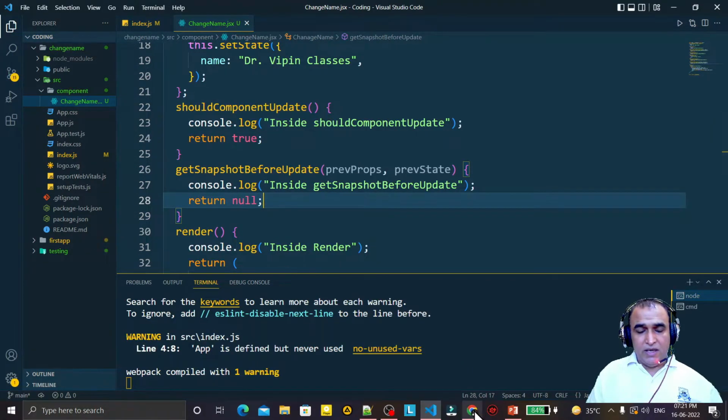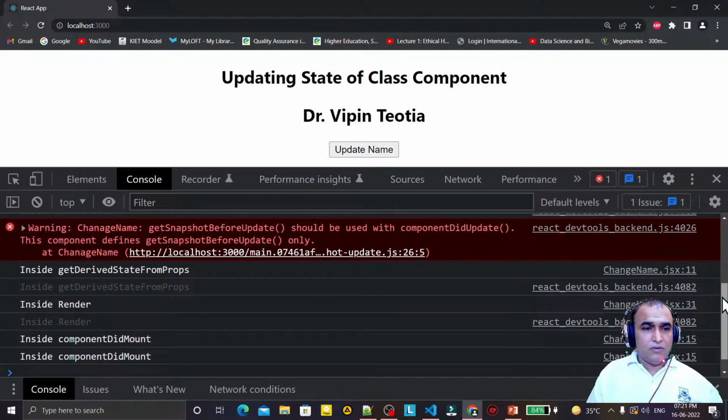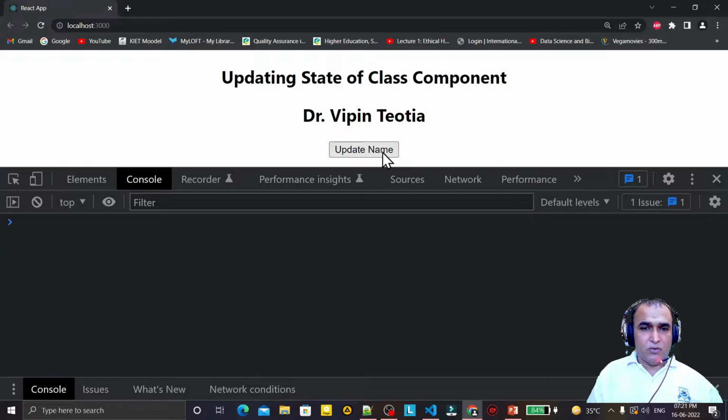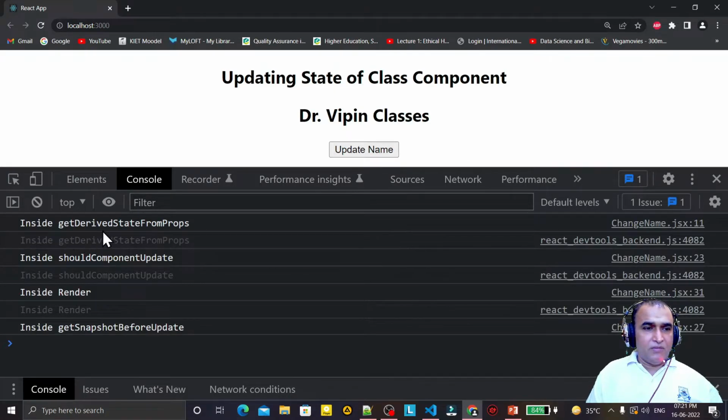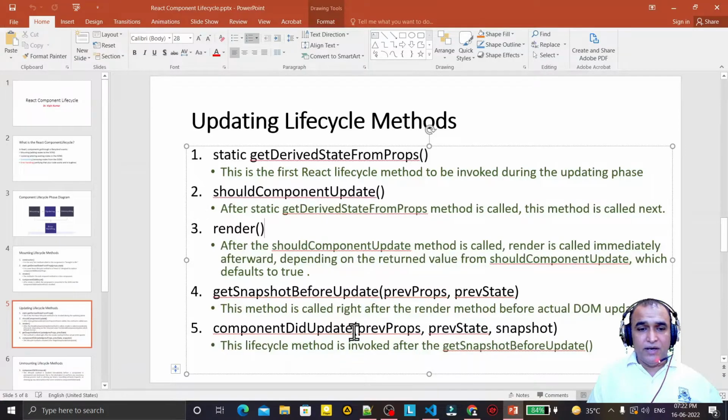Now once again I try it, and you see the warning that is saying we have to use the componentDidUpdate method also. We will use it, don't worry. Here I try to update this, and you see we have getDerivedStateFromProps, then shouldComponentUpdate, then render, then getSnapshotBeforeUpdate. So this method executes after the render.